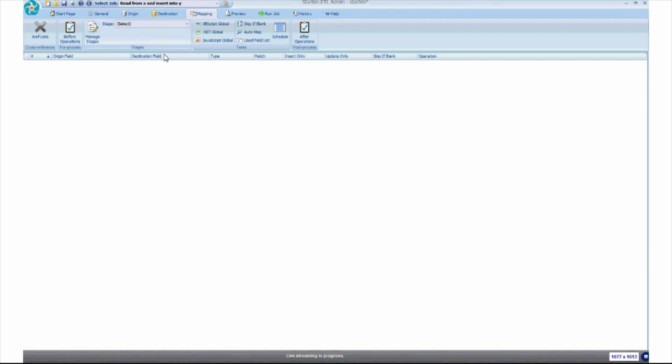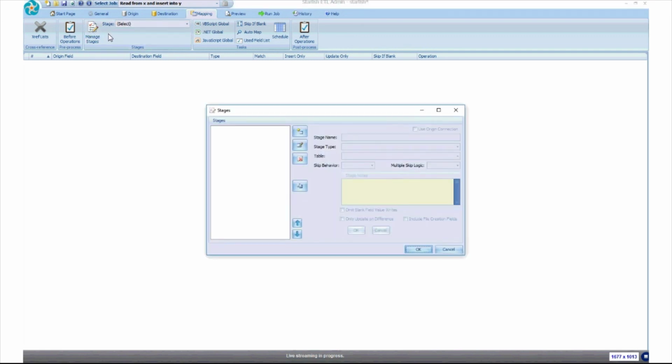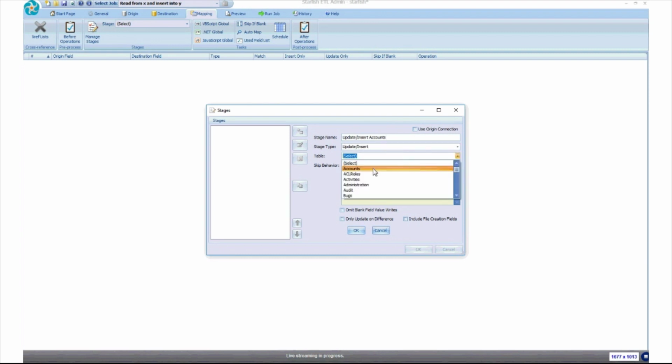Our stages are where we actually map data. So let's go ahead and click on Manage Stages here. I can create my first stage here, Add Stage. And I'm going to say I want to update/insert accounts. If you're doing a data migration, this is probably the way you'd want to go. So I can choose Accounts here.